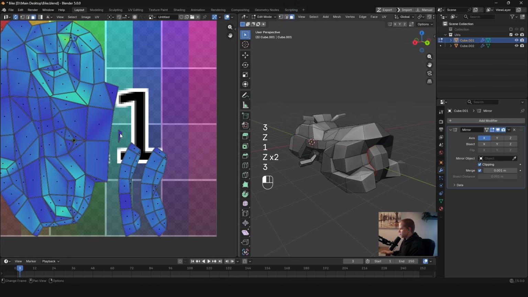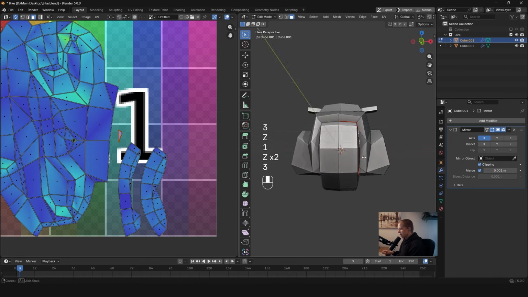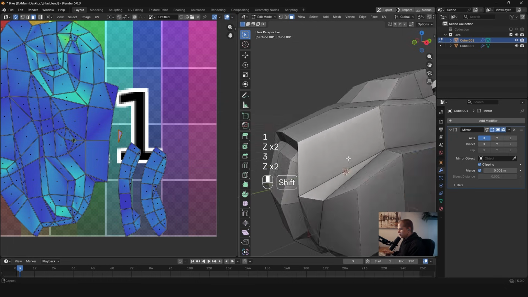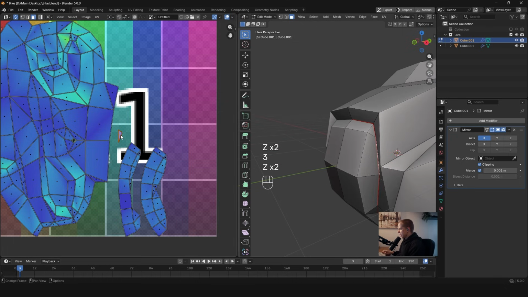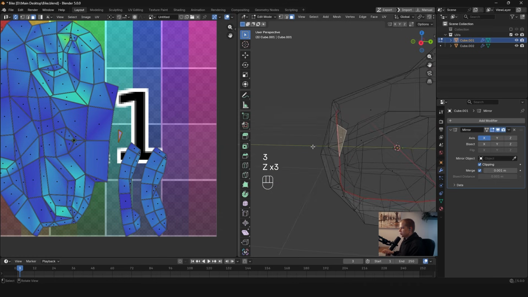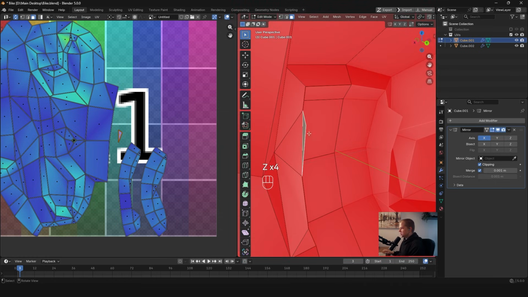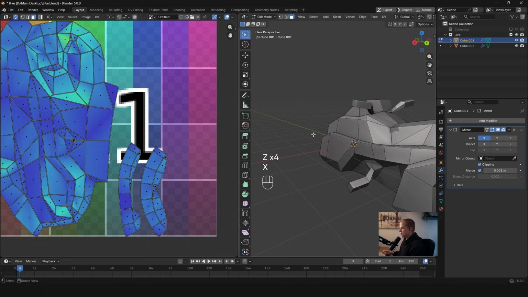Now, for some reason, we have this little triangle over here. And why is it here? Well, we can kind of see what happens because we have the selection synced. And you can actually see I accidentally missed a face sitting on the inside of my mesh. So I can go X, faces, and delete that.